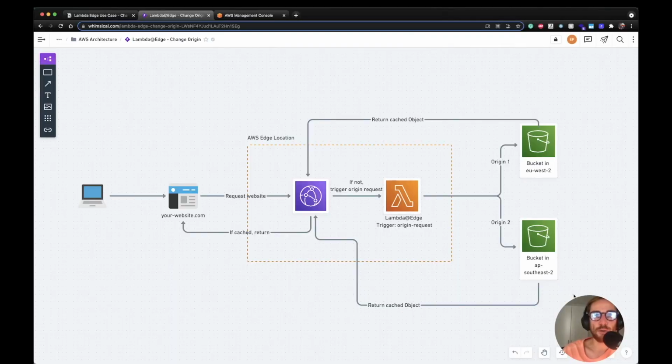In this video, I will walk you through a practical example of Lambda at Edge. If you haven't seen my previous video about Lambda at Edge, I will leave the link in the description. In the previous video, I showed a quick introduction, pros and cons of using Lambda at Edge.